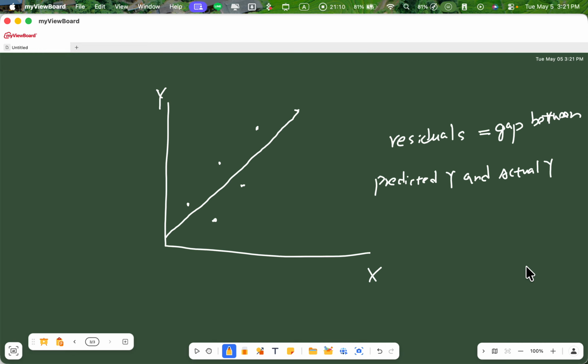So the predicted y is under 9. So I can draw here. This is a predicted y. So there's a gap, right? This gap is called residual. Okay. So we have different gaps here. For example, here, this is another gap. And this is another gap. And this is another gap. And this is another gap.